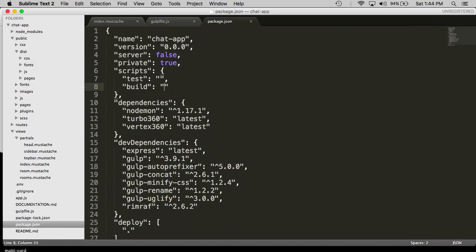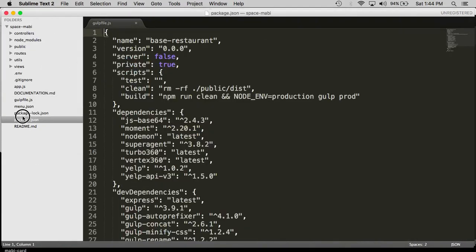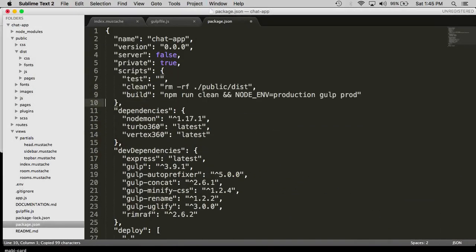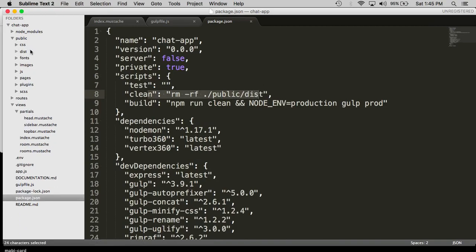So we want to do a build script, and I'm going to take this from the restaurant tutorial as well, just because. So we want to run a build like that. Just go ahead and copy this. And then we also have a clean script, which is going to remove the dist directory every time we run the build. So it runs the clean. It sets the node environment to production, which for now we actually don't really need, but it's not a bad idea just to keep that there. And then gulp prod.